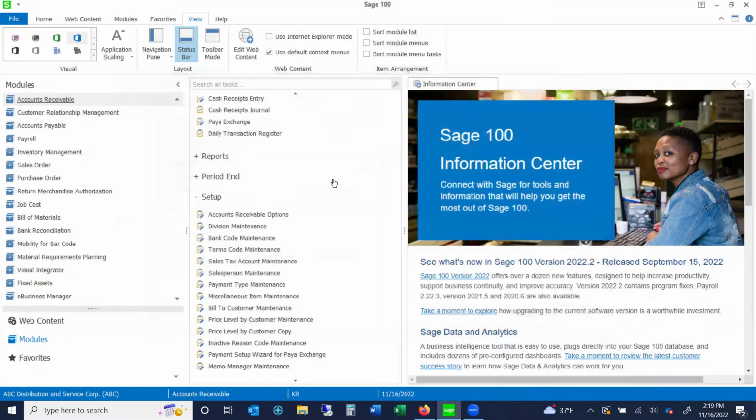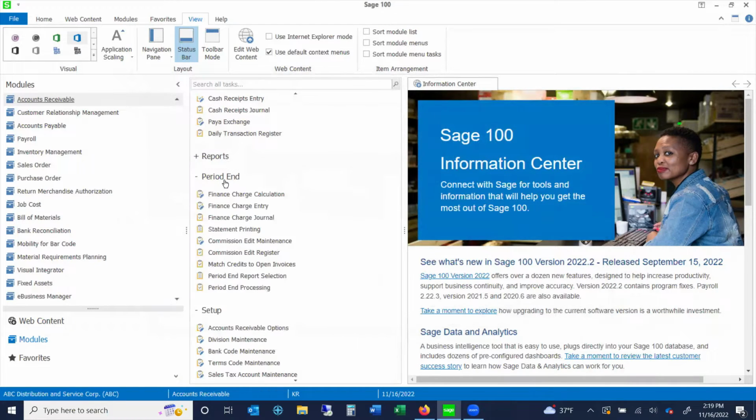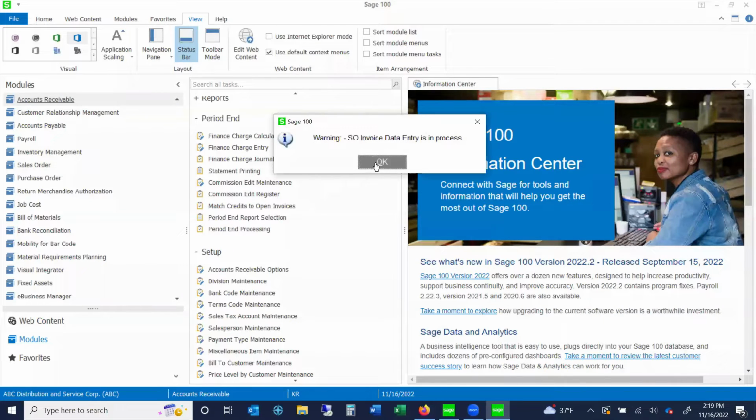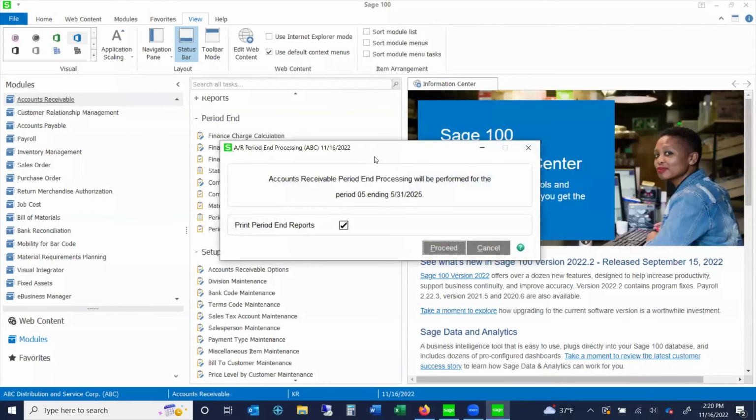All right, so let's talk a little bit more about what happens when you do period end. I'm in the accounts receivable period end processing menu. When I go into period end processing, it's giving me a nice little warning. I've got some invoice data entry in process. So that might be my clue to make sure that somebody didn't forget to update a batch to the period I'm closing. Each of the modules will have this option here to print the period end reports.